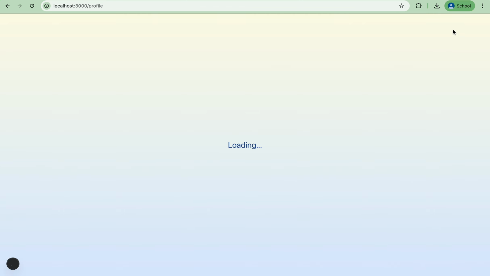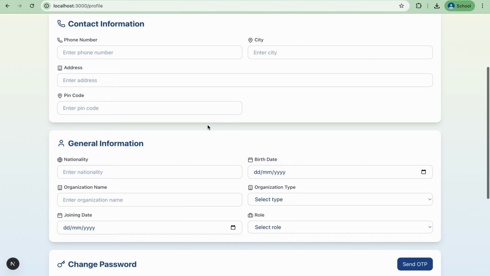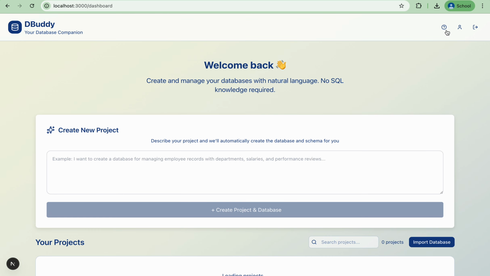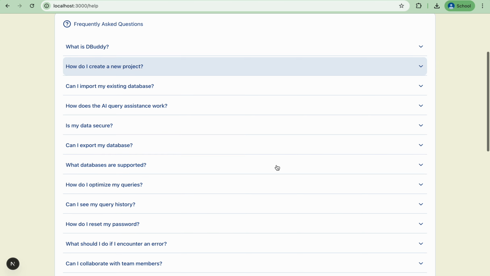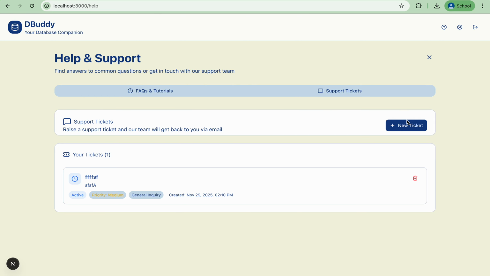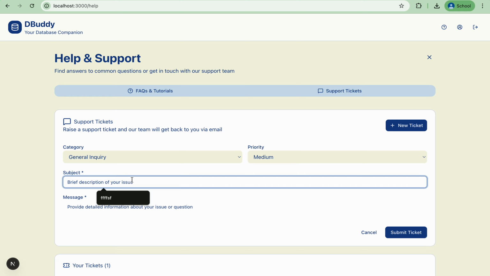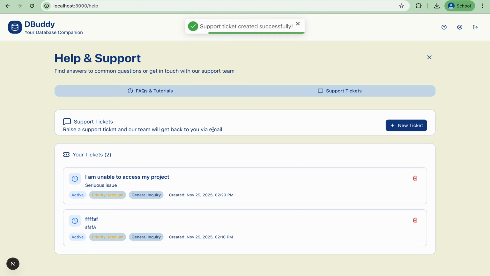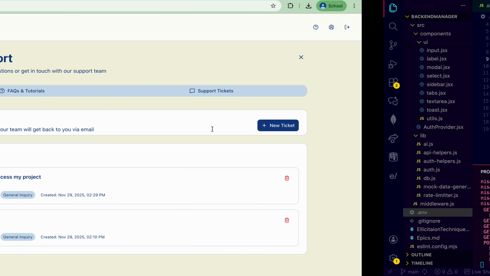Then we have a profile page wherein user can set manually his or her personal details, and after that we also have an option which allows user to get support for this system. It is provided with certain FAQs, and user can also write his query in support tickets. User can insert his query or any issue that he has, and suppose I write any random issue over here, then I can submit. And we also require to specify any message that we have, and after that the issue will be submitted.